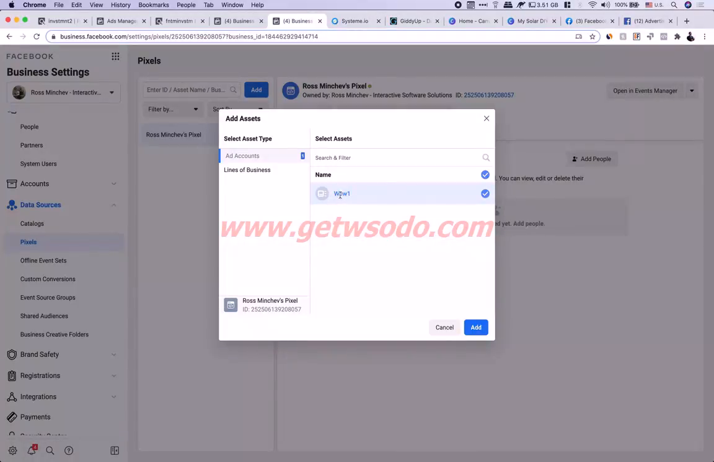In my case, my ad account is called WOW1. So you just click this ad account and click add. Once you click add, your ad account will have been attached to the actual pixel. This pixel you already installed on your landing pages and on your website and in ClickBank. So this is the pixel that you have created and set up in ClickBank and the entire website.